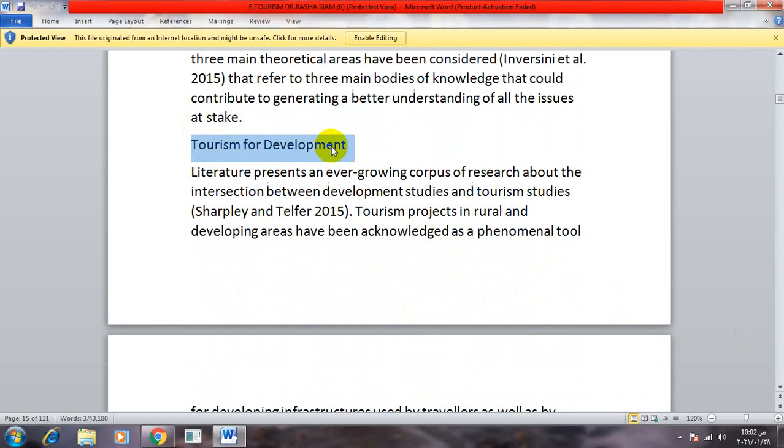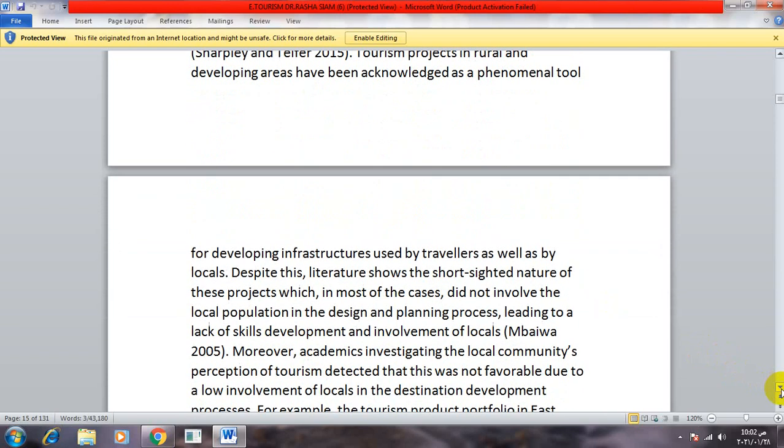Tourism for development. Tourist projects in rural and developing areas have been acknowledged as phenomenal tools for developing infrastructure used by travelers as well as by locals. Despite this, literature shows the short-sighted nature of these projects, which in most of the cases did not involve the local population in the design and planning process, leading to a lack of skills, development, and involvement of locals.